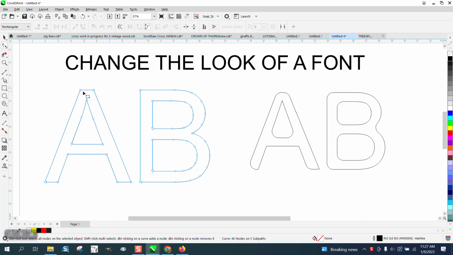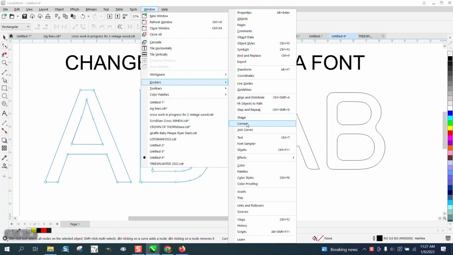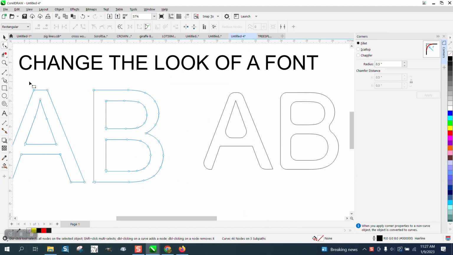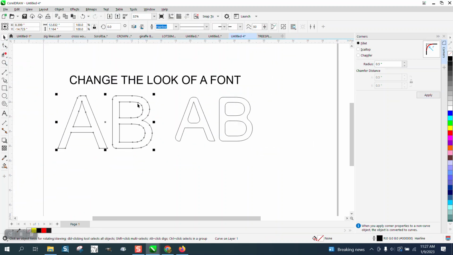So what you want to do, if you want to round off a few corners, go to Windows, Dockers, and Corners. And then when you take your shape tool and select it, and we're going to go like a half of an inch radius, and look at that. So you could individually take nodes and change a font, but it's not a font anymore. It is a vector file now, or vector work.